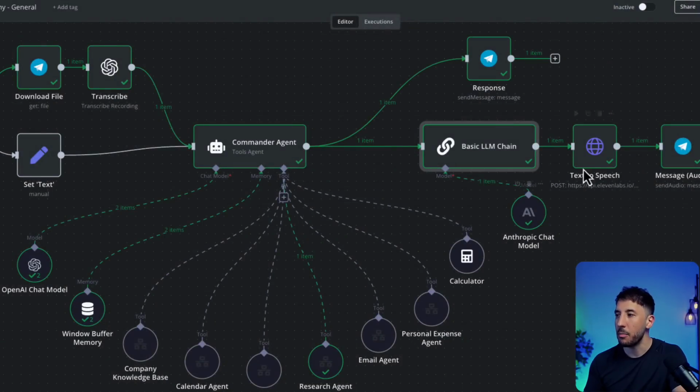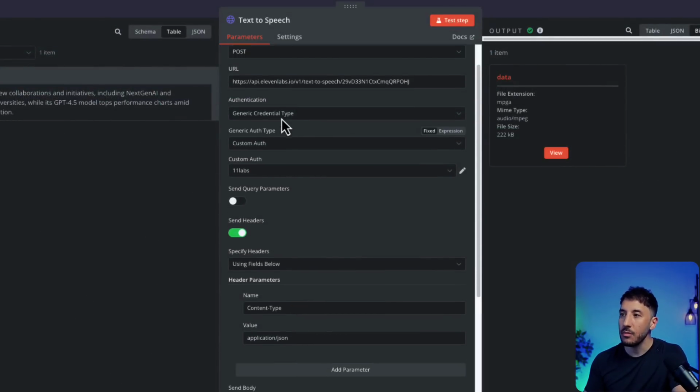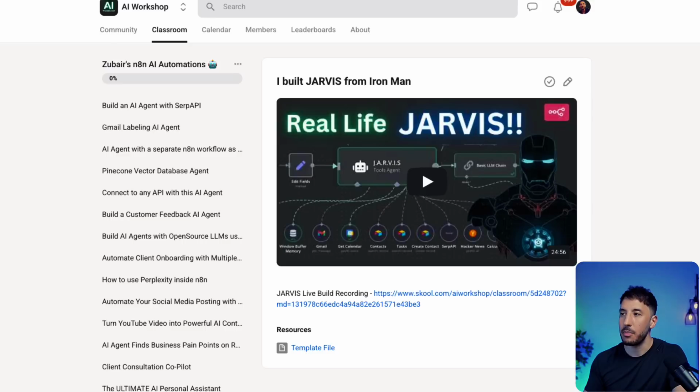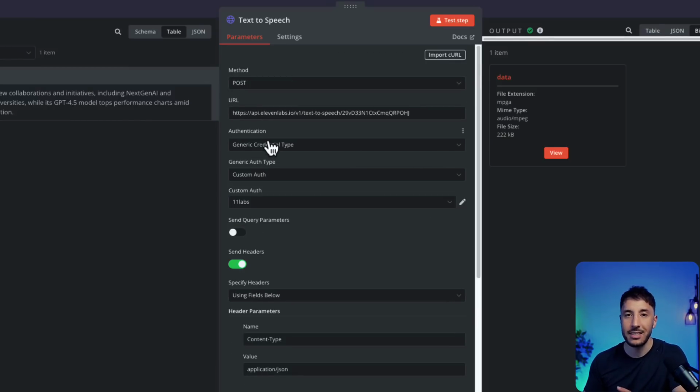And I'm using Anthropic here. So this node is where I'm converting this text to speech using ElevenLabs. So again, if you want to see the step-by-step on this, I did this inside my community. So check out the live build of Jarvis, where I go through step-by-step and show you exactly how to attach a voice, any voice, to convert this text that's coming in into speech.